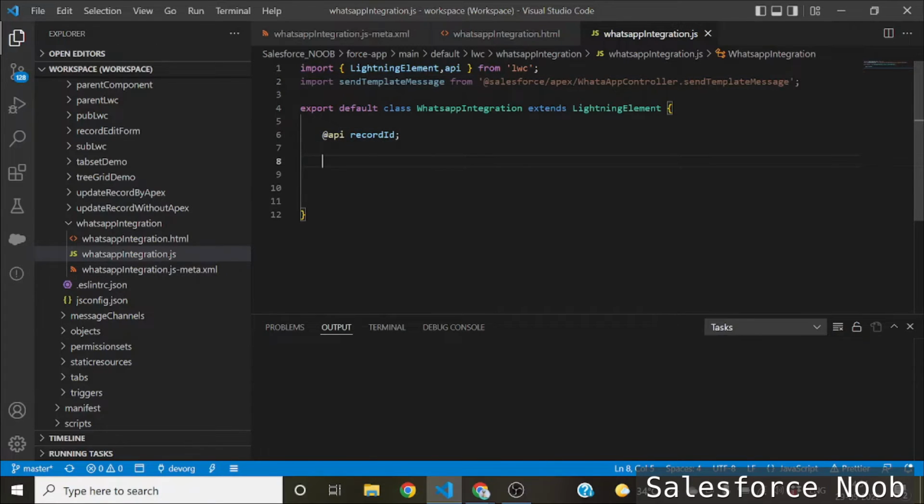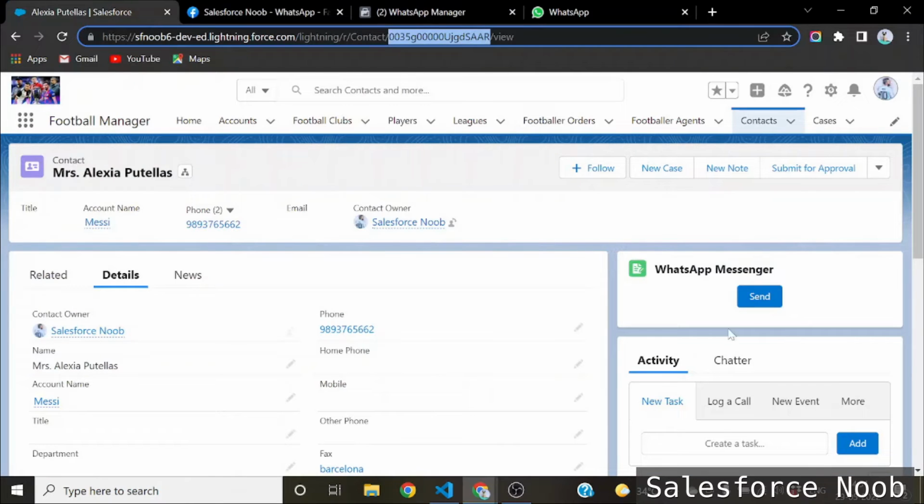So now, whenever the user clicks on that particular button, that message template should be sent to this particular contact.